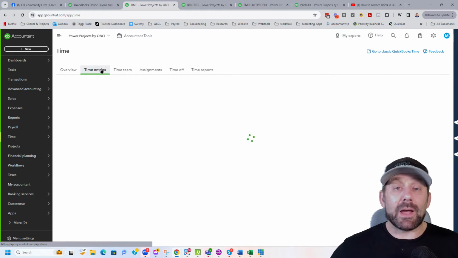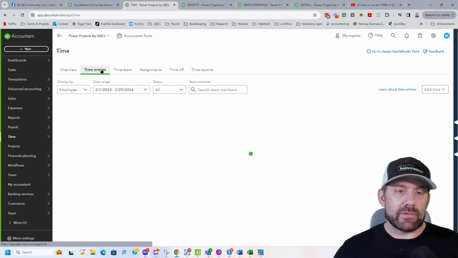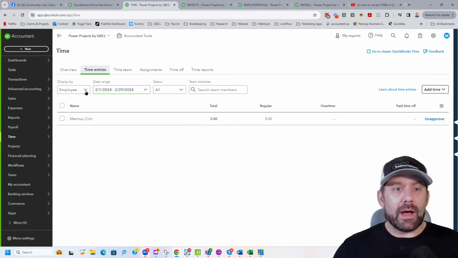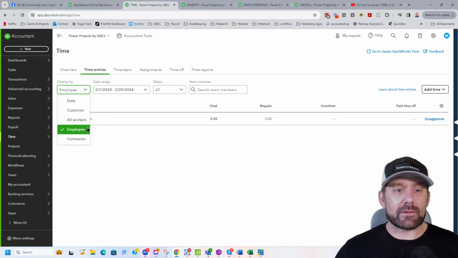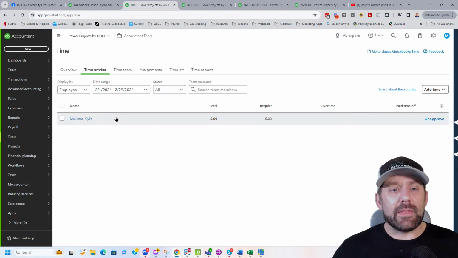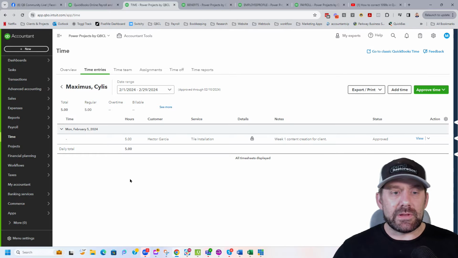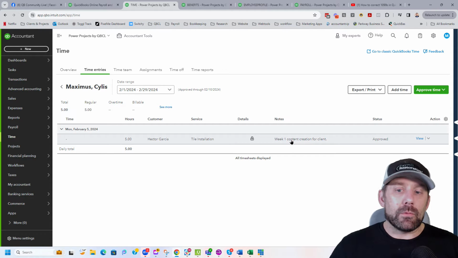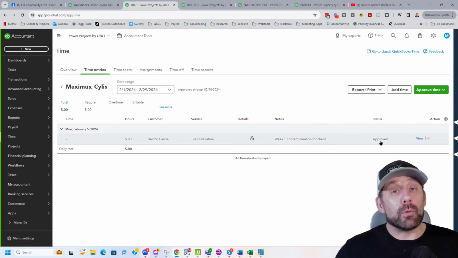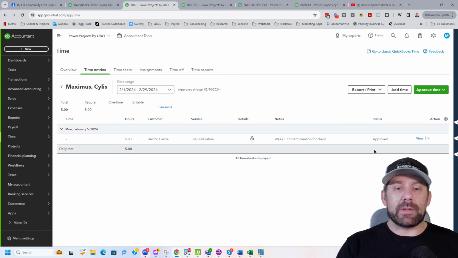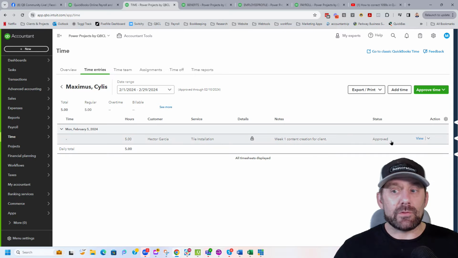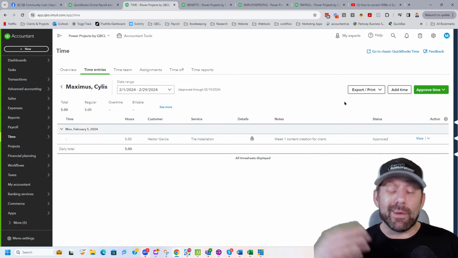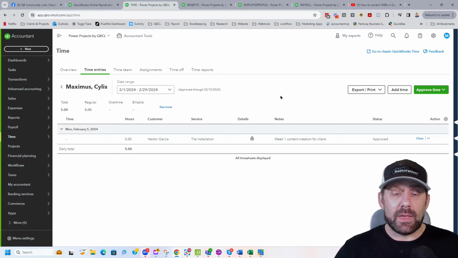So if I switch over to my time entries, and as a manager, if I want to see who's been working where and so forth, I can click in, display by employee, of course. I can display by customer, date, contractor, all workers, whatever I'd like. And then I can also click onto it to see deeper detail as to who the customer was, the type of service that was being done, notes that were set up as well, and whether it's been approved or not. Now, this is something that I put in, but I didn't make a paycheck out of it yet, which is why it's still sitting here at this point. So through here, I could also go and unapprove it, send it back if I had to.